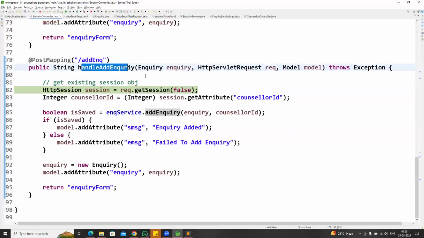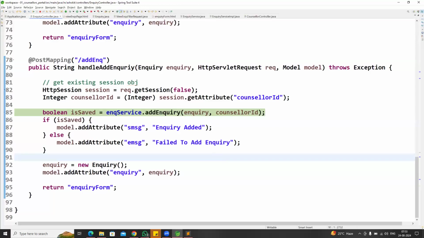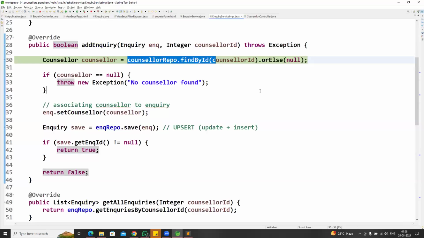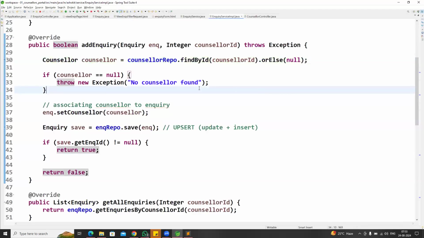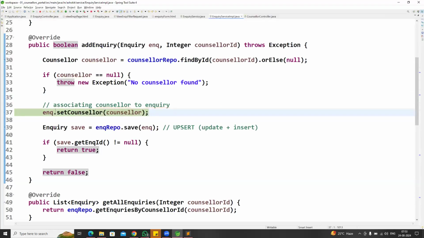So it handles the add inquiry method. I'm getting the session object. In that session, I have a counselor ID, the ID of the counselor who logged in. My ID is 1, I am the first counselor in the project. Then I am calling the add inquiry method. Going inside this method, counselor repository find by ID with the logged-in counselor ID gives me the counselor record. Then I set the counselor object to the inquiry for the association mapping, and finally I'm going to call the save method.